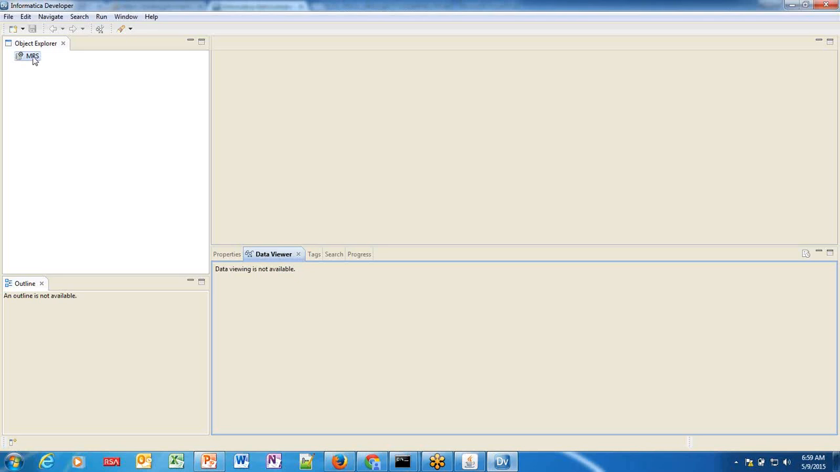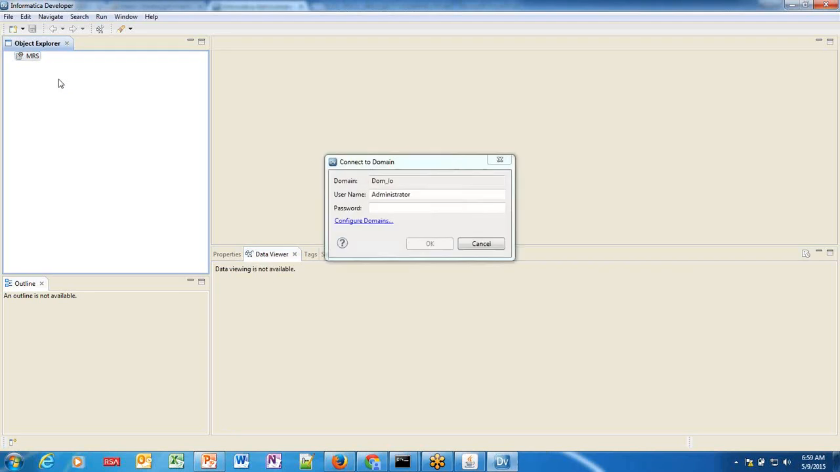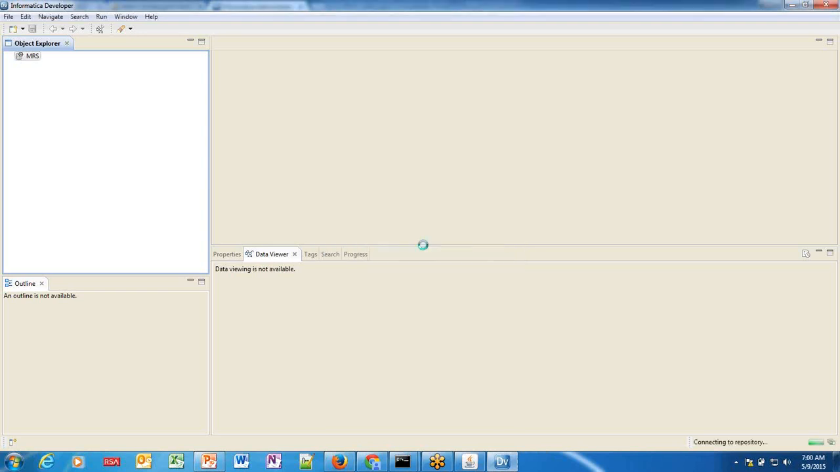So this is my developer tool. This is similar to your Power Center Designer. In the Power Center Designer, you create a mapping. To create a mapping, you connect to the repository service, enter username, password, and security domain, first create a source object, create a target, create a reusable transformation, create a mapping, all those things. All of that happens in the Power Center Designer.